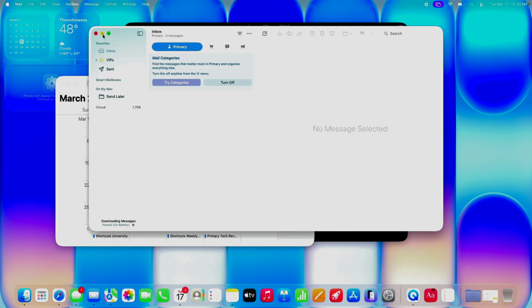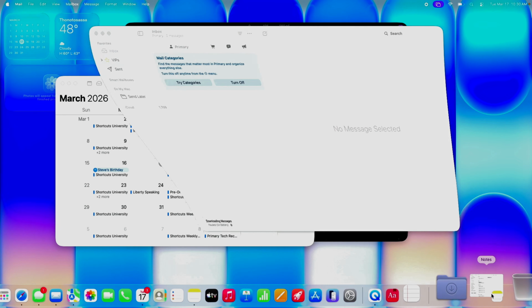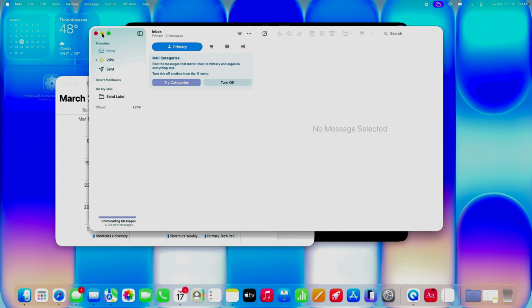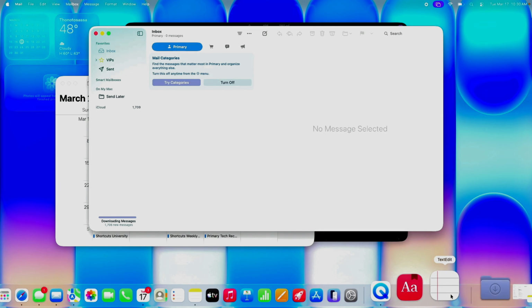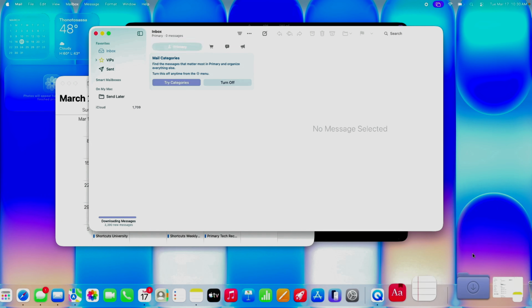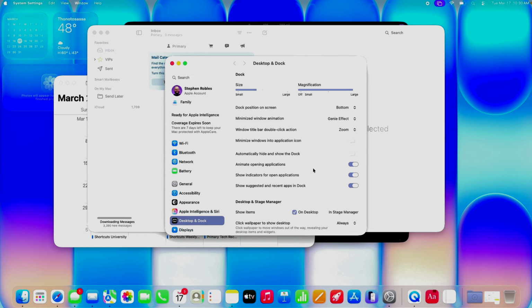You'll see if I click the yellow minus button here, the application kind of has that genie into a bottle effect. Or I can choose minimize using the scale effect and just have it minimize pretty plainly. I personally like the genie effect. Then I can also jump into some dock settings. Now this opens the system settings pane, but jumps us directly to the dock.